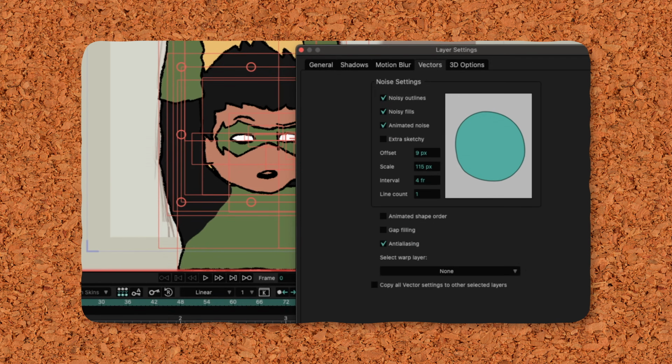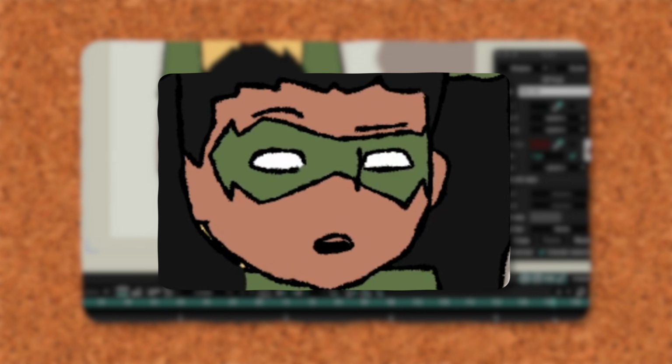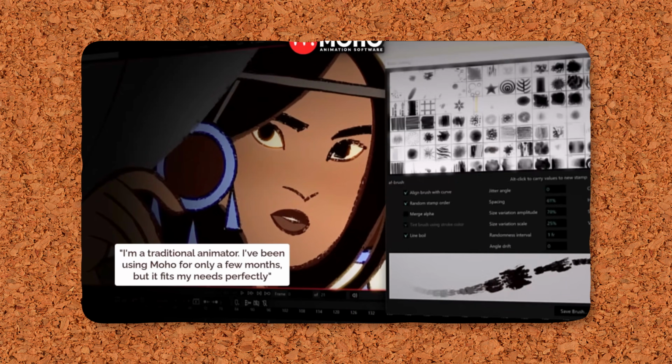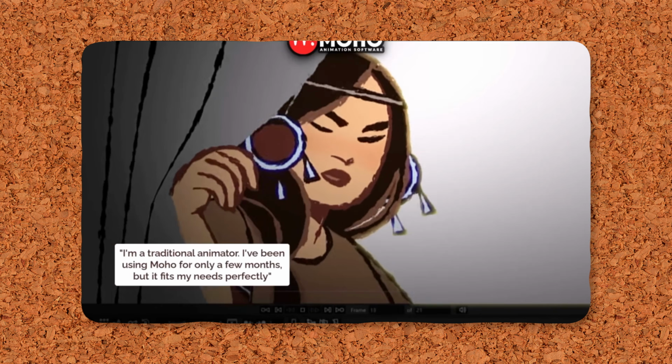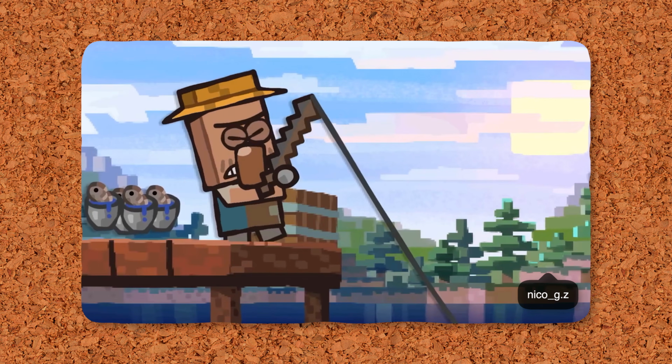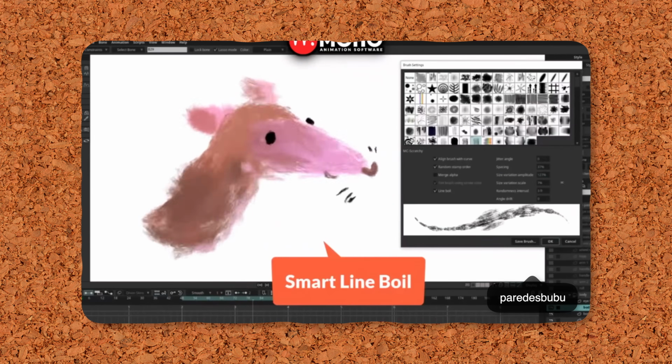2 different line boil effects to give your vector characters a traditional aesthetic. It's also just an amazing feature that has totally convinced me that an artist / animator is behind the development of Moho. They get it. They get it. Line boil, it looks so good.